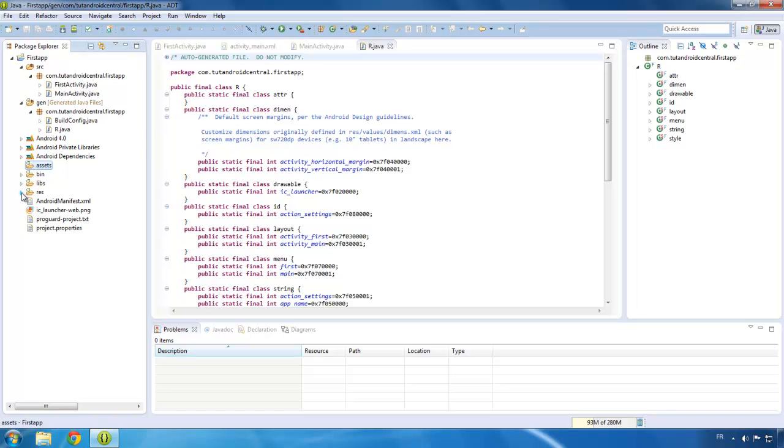Then we have the res directory, which is for resources like drawables in different resolutions, XML layouts, menus, and values like string values, sizes, and dimensions. All the resources are placed in the res directory.